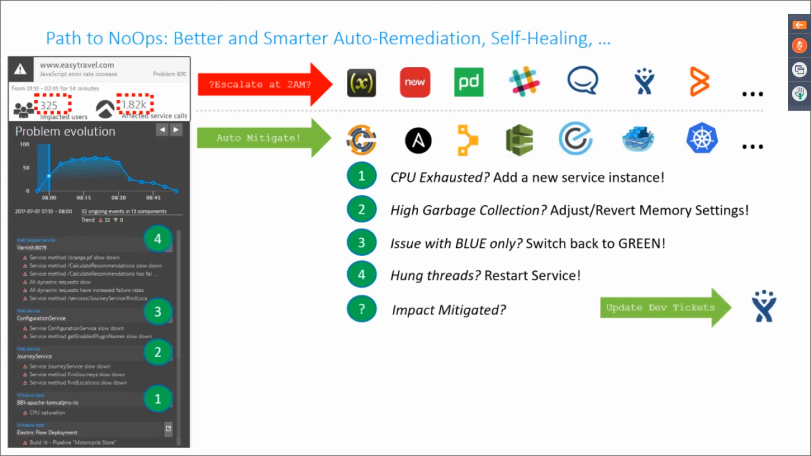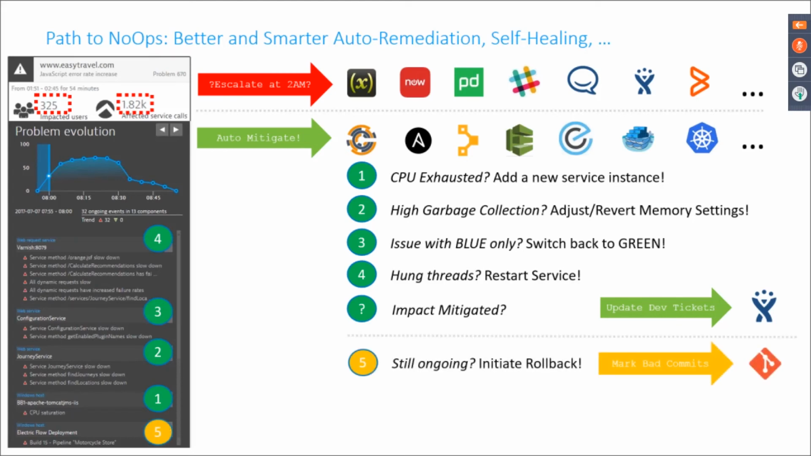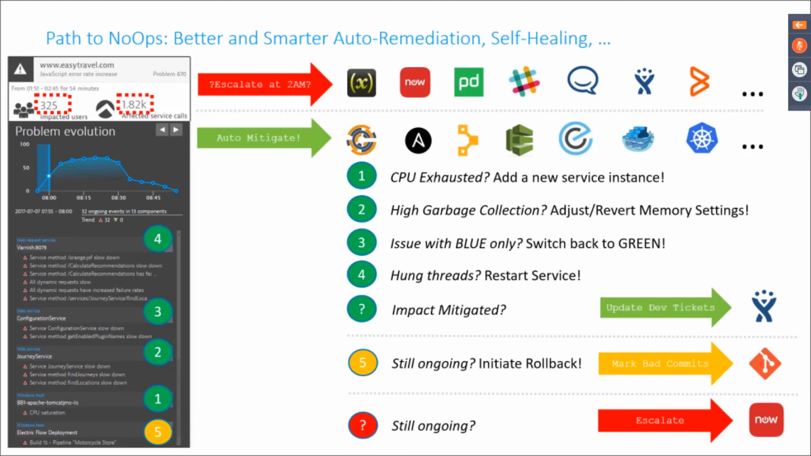If any of these actions actually solve the problem, we can also update your Jira ticket or whatever ticketing system you have to say, we executed these steps and it mitigated the problem. If the mitigation does not work, well, then maybe we initiate a rollback and mark that pull request as bad. So if a developer comes in at 8 o'clock in the morning, they know that their code change has been pulled out after trying all the other steps that didn't work. And if everything still fails, obviously we can still escalate.